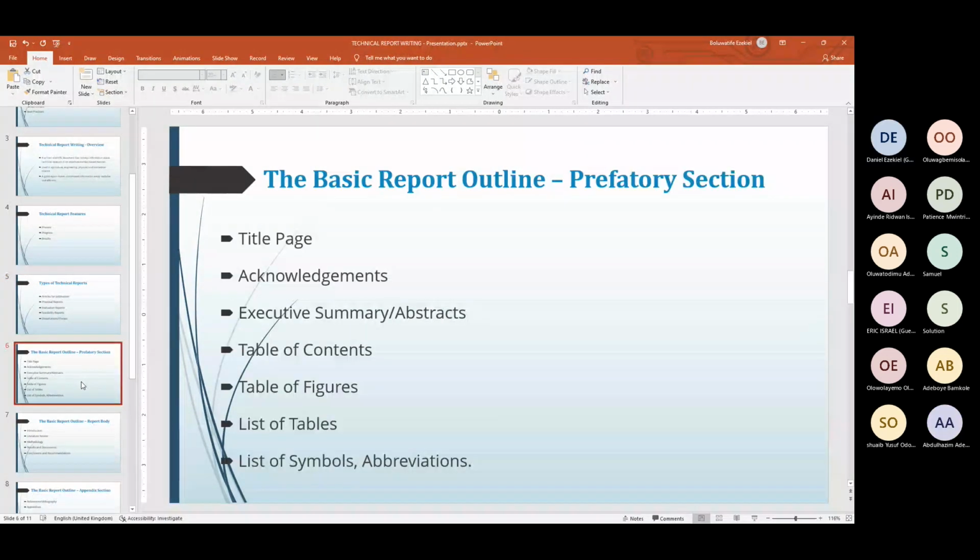A standard report is divided into three sections. There's the prefatory section, then there's the report body itself. Then at the end of the report, there's the appendix section. So the prefatory section takes contents that give a preface or an intro into the main part of the report. For example, the title page. The title page gives the name of what the research is about, the report title, then maybe the purpose for the report, then the name of the researchers, the name of the person that wrote the report, then the date that the report was written.